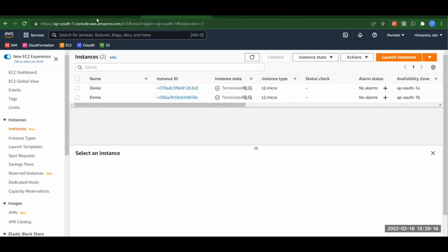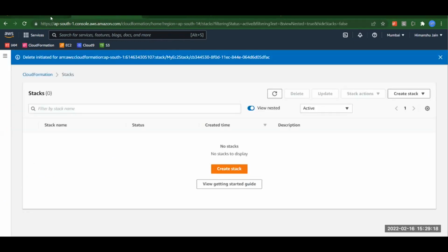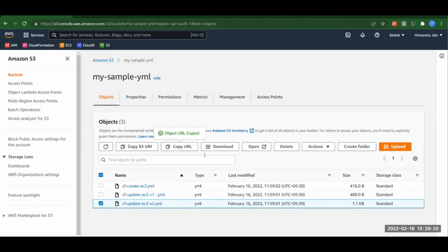So this is the way we can apply some templates, or we can say provisioning templates. With the help of these provisioning templates, we can provision the resources, we can update our template, and we can also delete the stack. A stack is basically a combination of various resources in AWS.